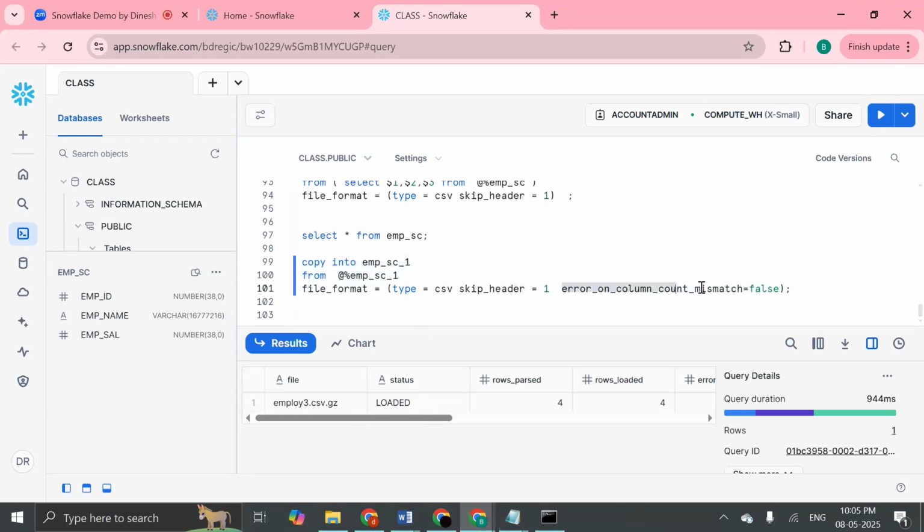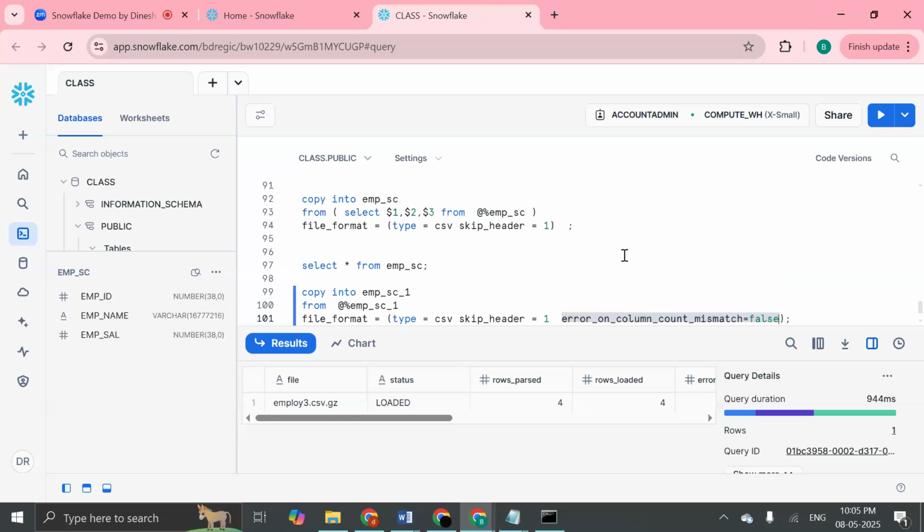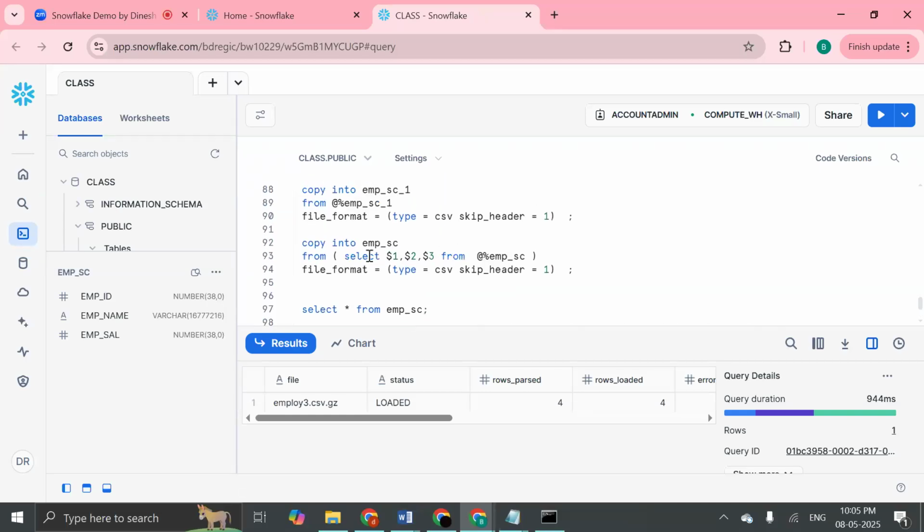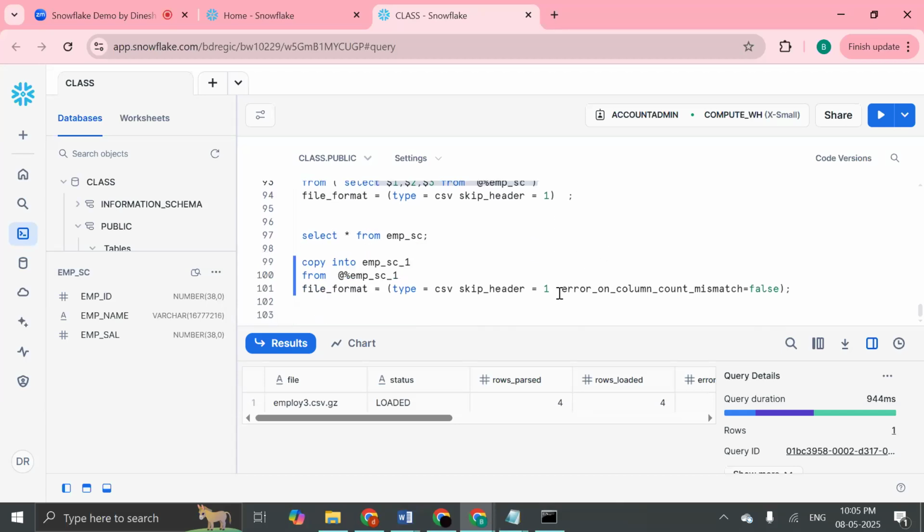This is the new option which Snowflake has introduced recently. Previously, we didn't have this option. Previously, we used to do it like this, but the issue with this is we need to know the sequence. Then only we can do that. But recently, error on count mismatch has been introduced, so we can set it to false.